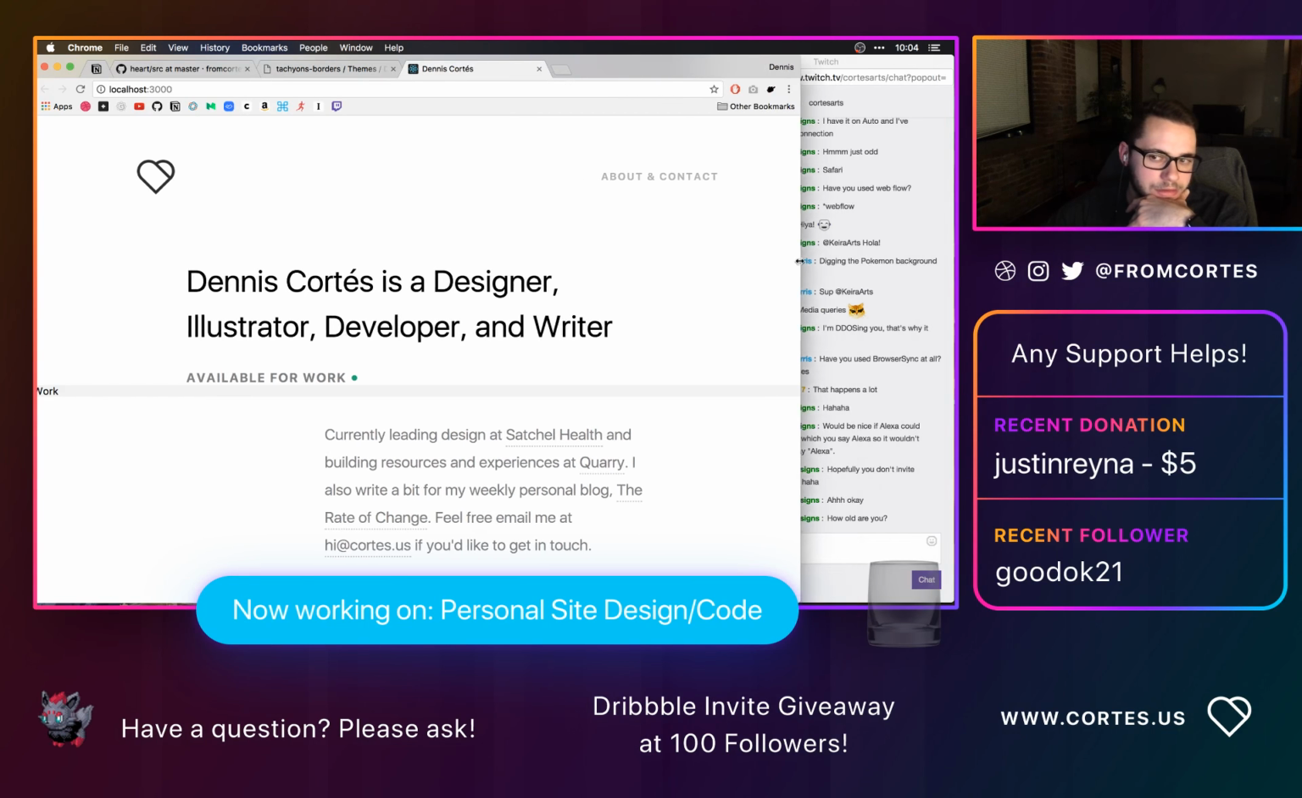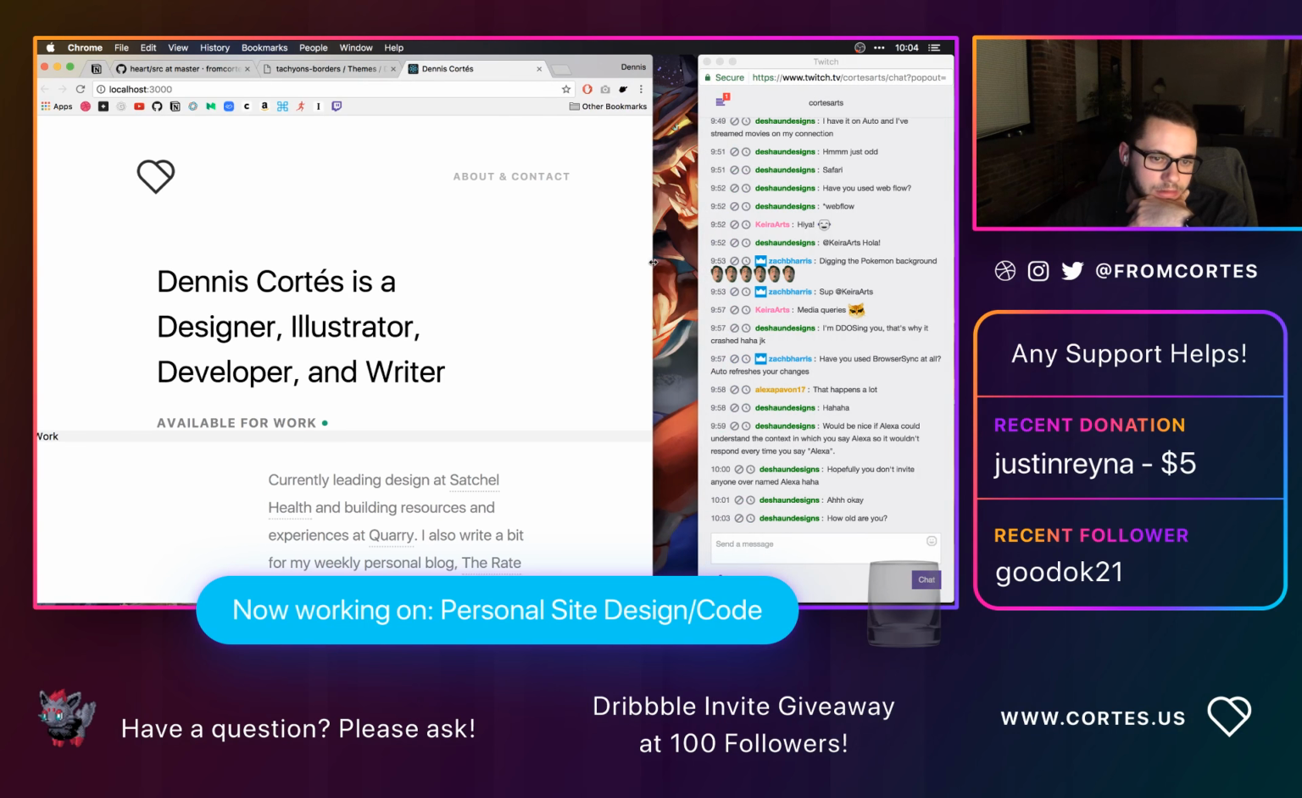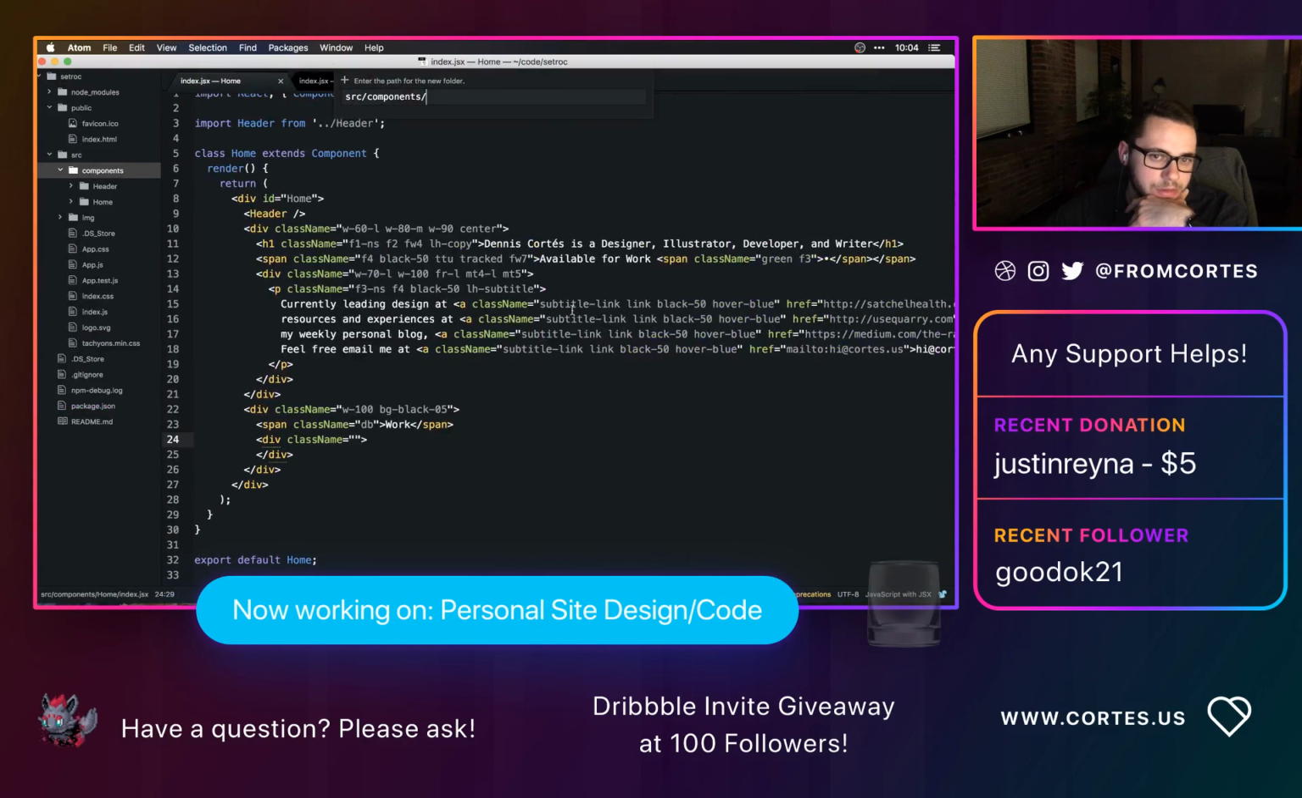Why is it switching places on Medium? That's so weird. Oh, it's because of the floating.